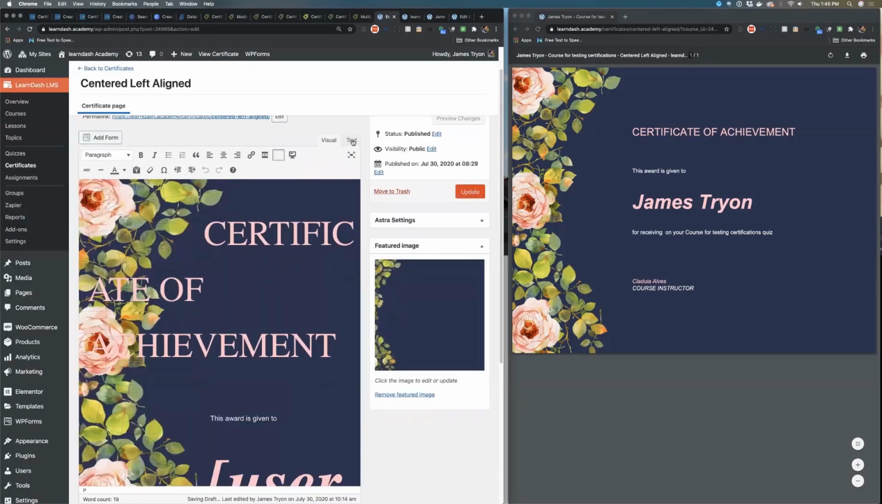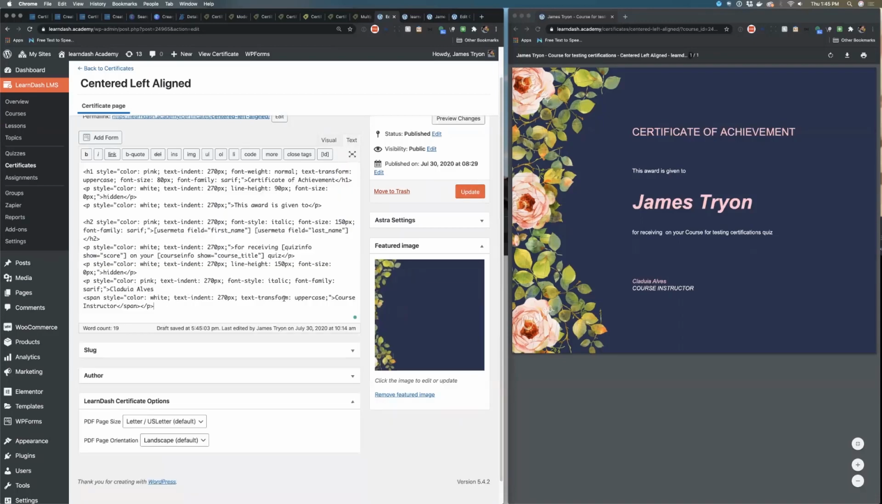Maybe we won't do that right now because the shortcodes are so big, it's hard to see. So let's go over a little bit of the CSS. Let's break this down chunk by chunk. I have the H1 here.